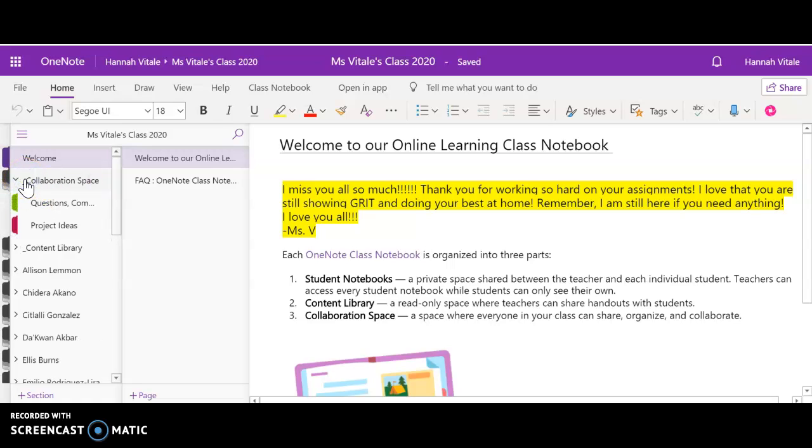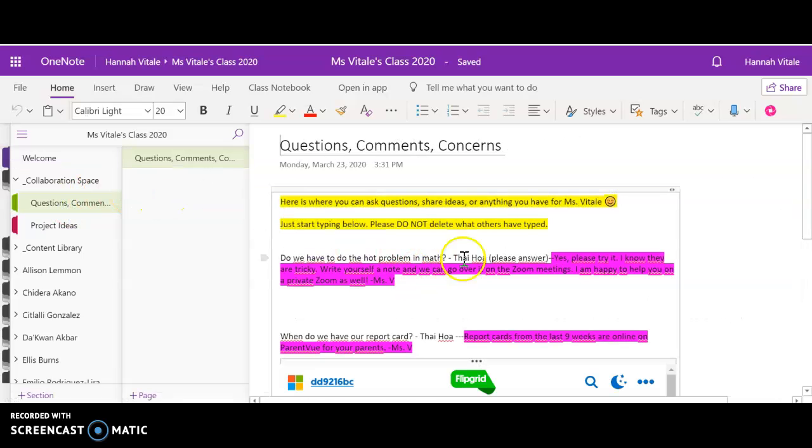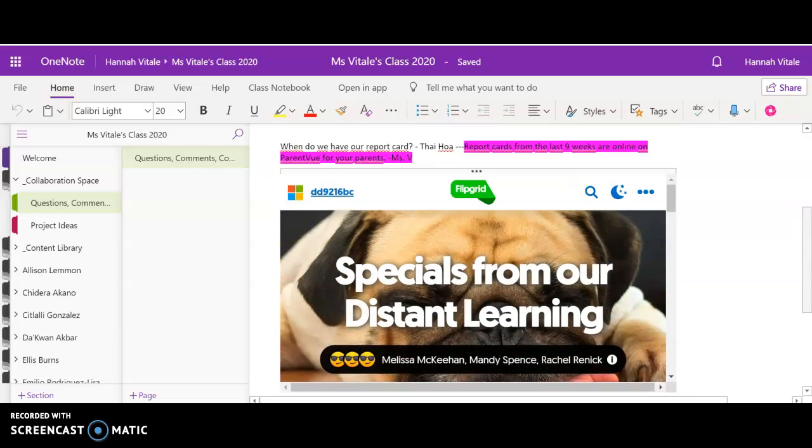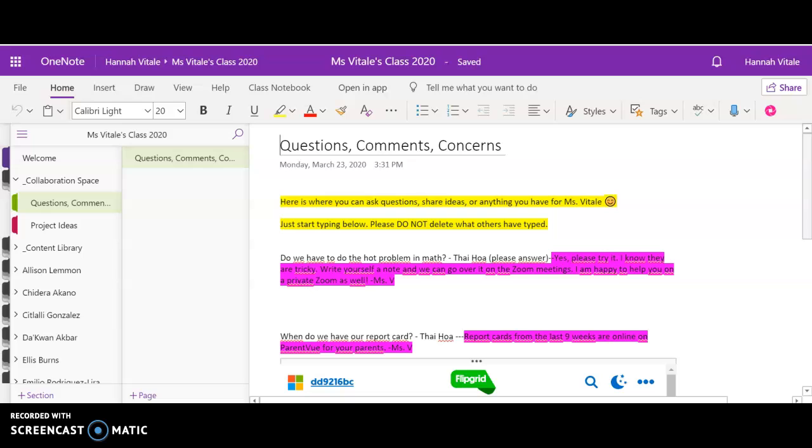In the collaboration space, the kids will be able to post questions that they have, and when I respond, I'm highlighting my responses so they know that I have seen them. I'm also clearing them once I have talked to the kiddos and know that they have seen my response. Also, project ideas. If kids have any ideas or things they want me to make, they can post them here. In the content library, this is where you will see the online learning overview and extension projects.